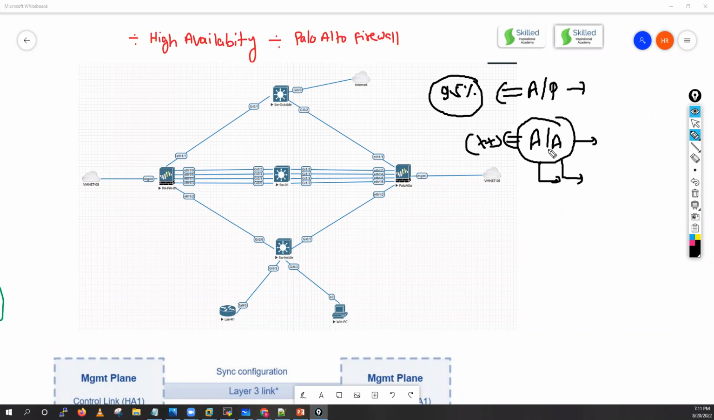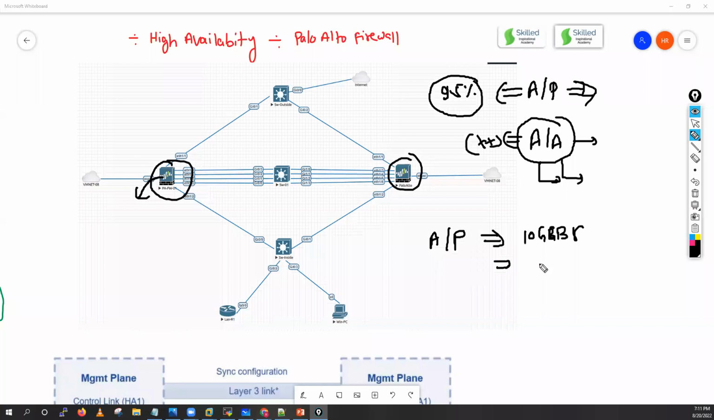So let me just tell you one reason. There is one small reason. Let's suppose when we have both these firewalls running on active passive, and let's suppose the throughput of both the devices is 10 Gbps, and the session capacity of both the devices is 256,000.